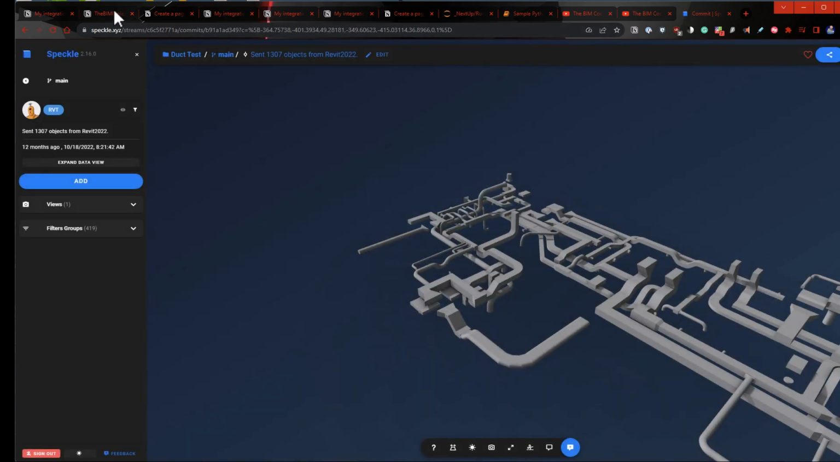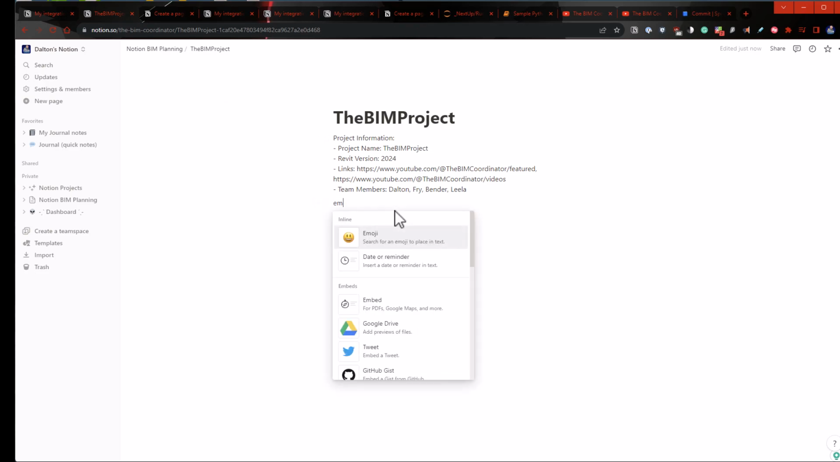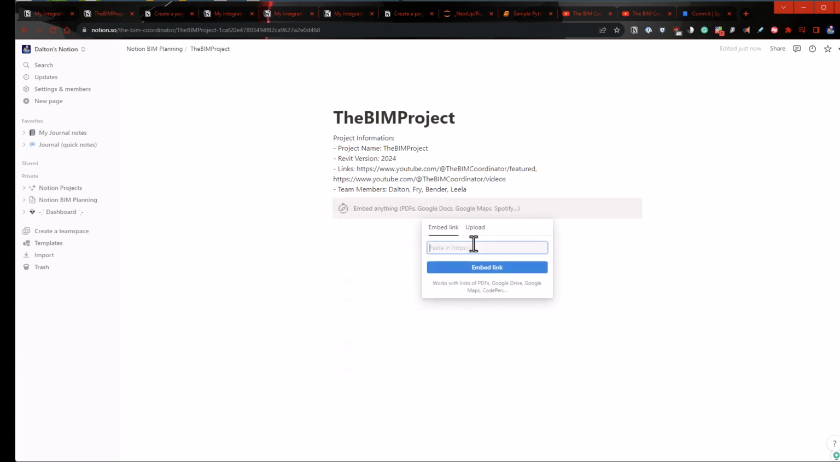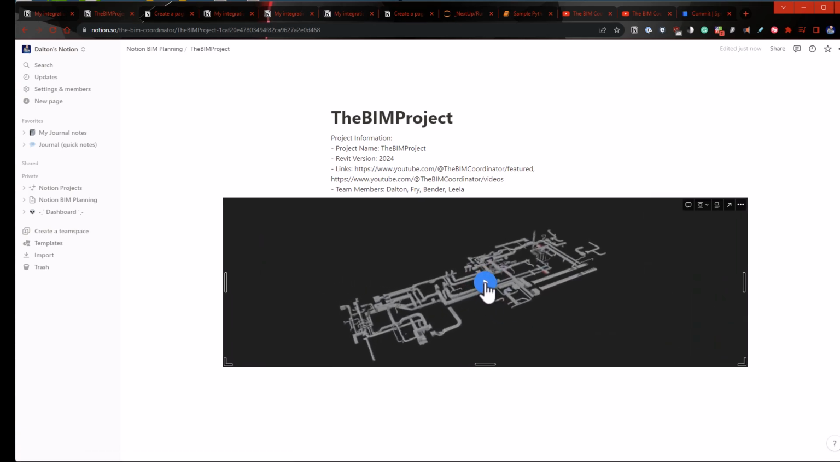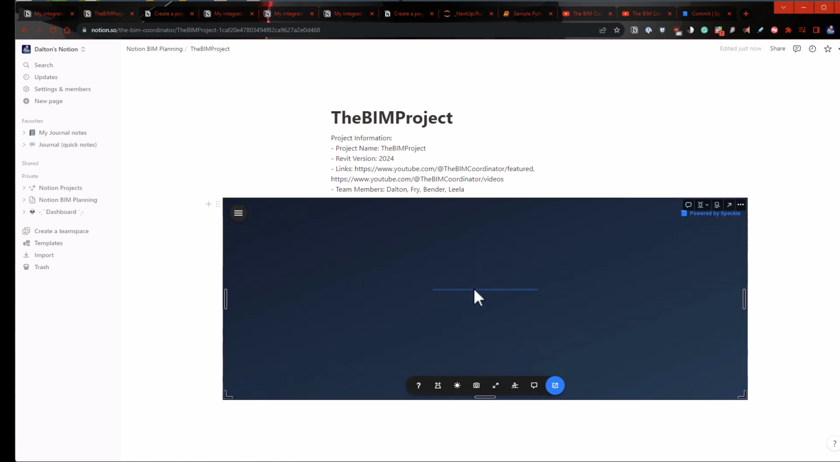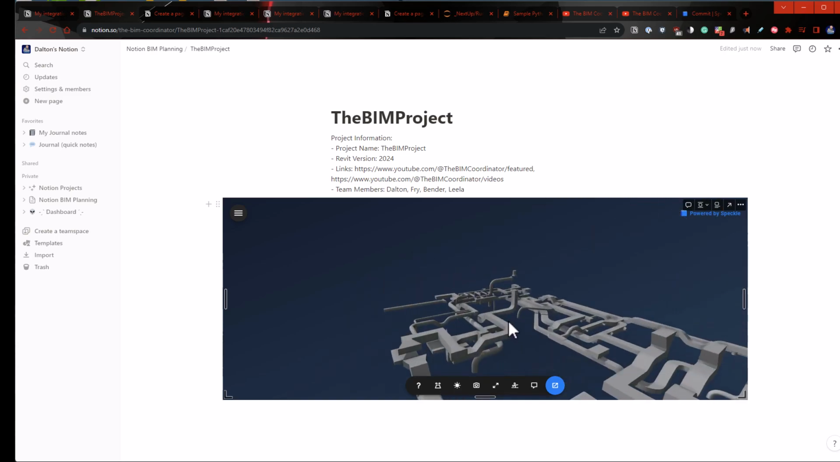So that's been copied. Now if I jump back over here, I should be able to search for embed. Yep. Then we can just paste the link in there and embed the link. In a second, we should see the model. We click that play button, which will load that model so we can actually interact with it. So boom, that's super cool.